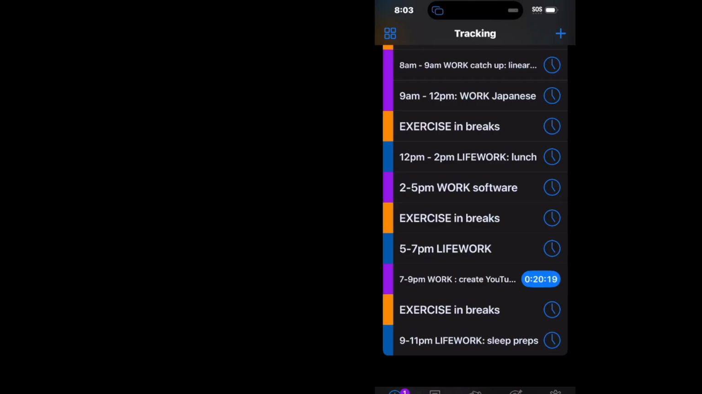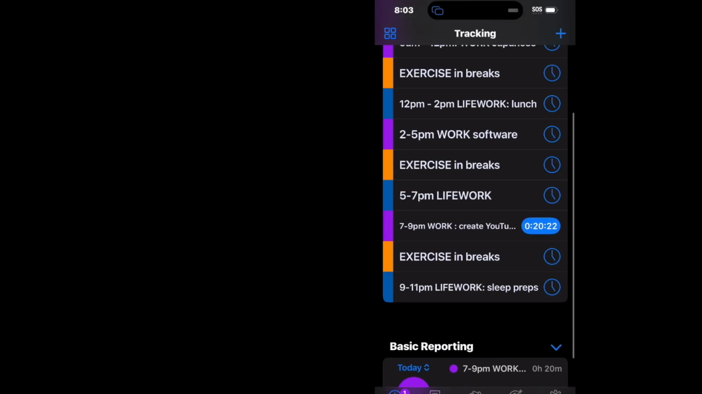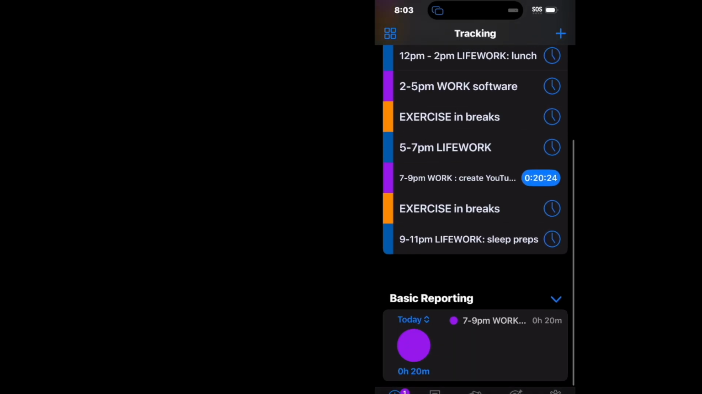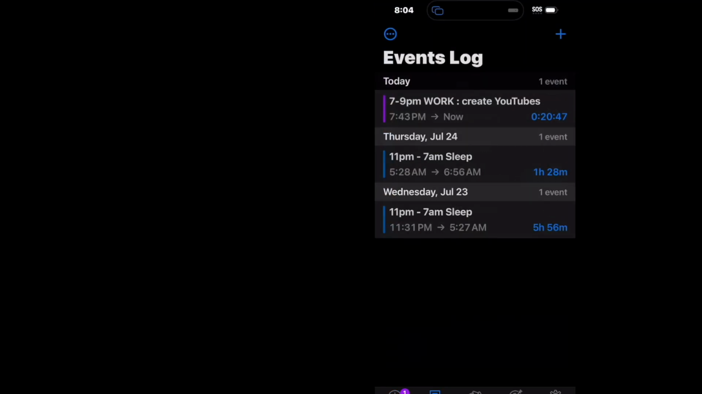But right now, my workday has been programmed, and you can also see under there the basic reporting. It's showing you which item is being tracked right now, and also the time that has passed. That's what you can see at the bottom there. And if we click on the events, you can see that I have tracked 3 items. The topmost one is the one that's being tracked right now.